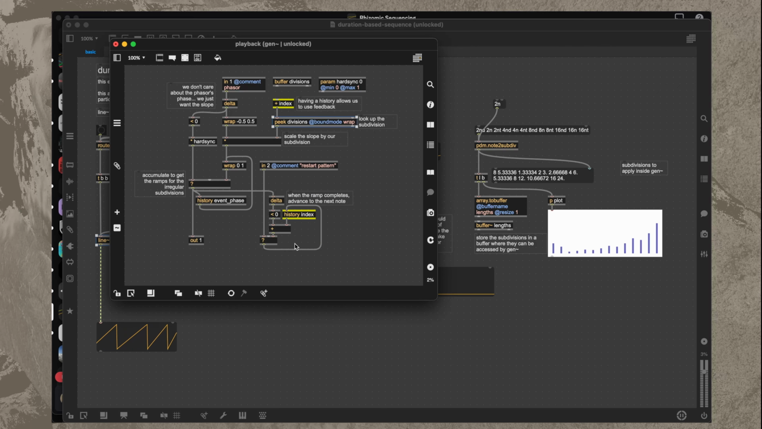Same idea here with this delta and less than 0, we can get basically an impulse when this subdivided ramp that we've built is complete. We can advance our little counter, and then we can use that counter value to look up the next subdivision. There's then a few additional details here.